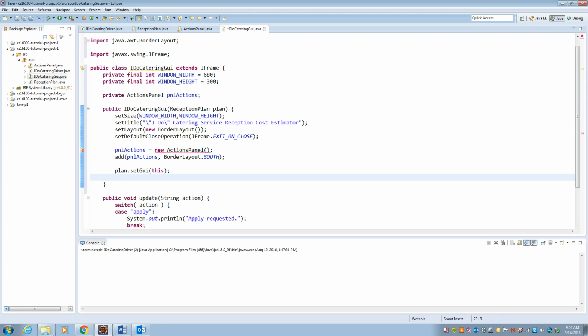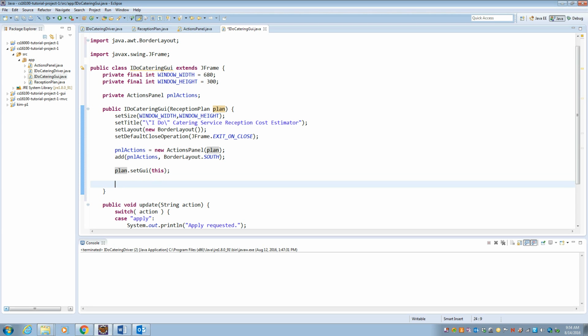Now I notice I got a red squiggly up here. I notice, well, the Actions panel, that's also a view component, and it needs to know what its model component is. So we need to send it the plan. The final action we need to take here is when our main window is all set up, it's all configured, it's all populated, we need to make it visible. So now we have completed the construction of our main window.